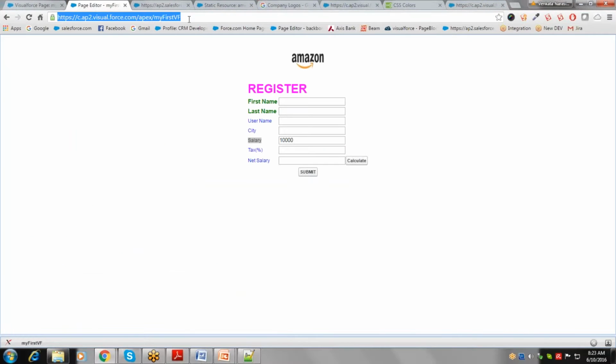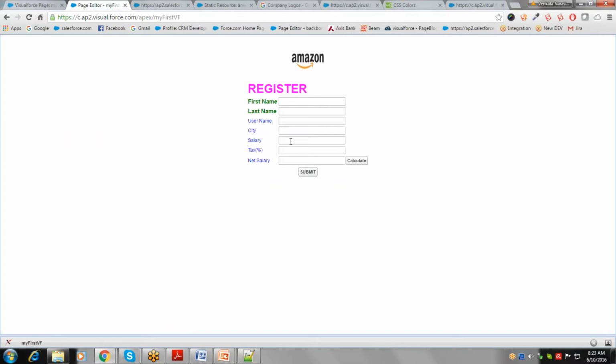So go here, refresh, enter the salary value and enter the tax value. When I click on Calculate, the result is updated here: 12,750. This means I'm identifying this particular ID. On clicking this button, I calculate the net salary based on these two values and update the result here.